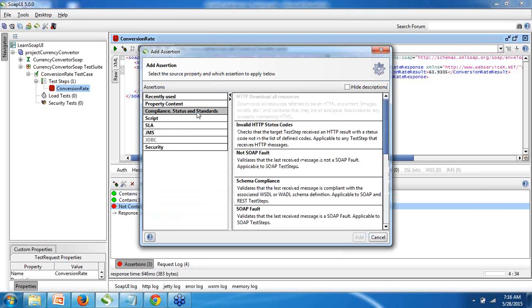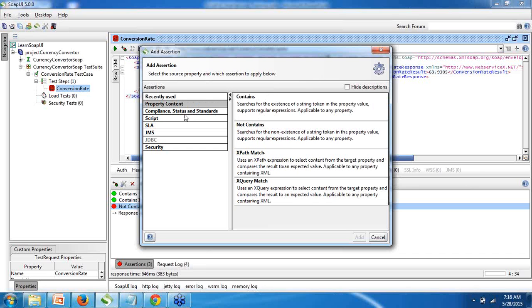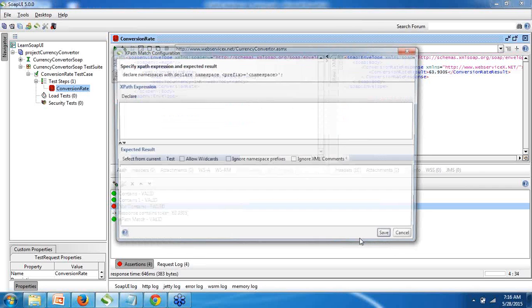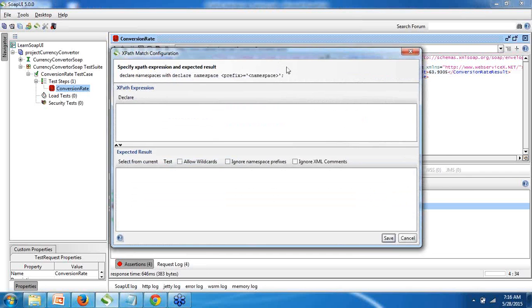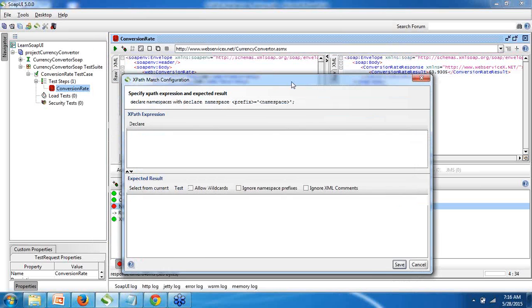Okay, so there are other things in Property Content. These two are very important: XPath and XQuery match. All right. So let's go first to this XPath match. You will find it a little bit tricky initially, but once you practice, it will be easy for you. Okay. So let's add one XPath match assertion and see how we can add this and how we can use it in our executions. All right.